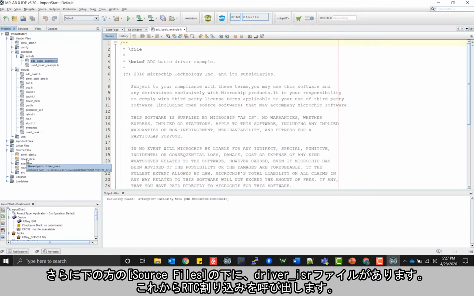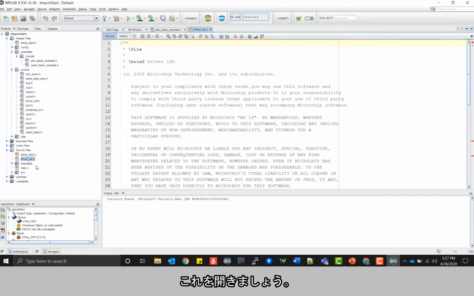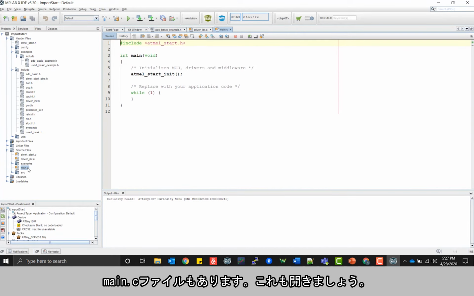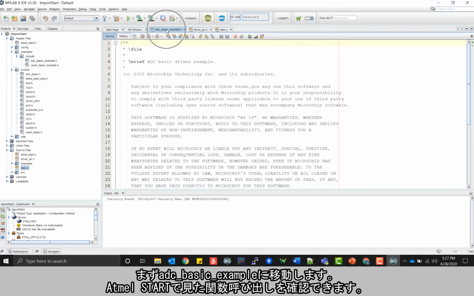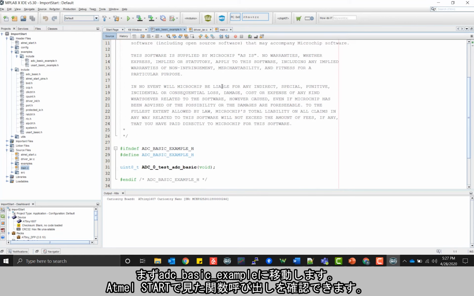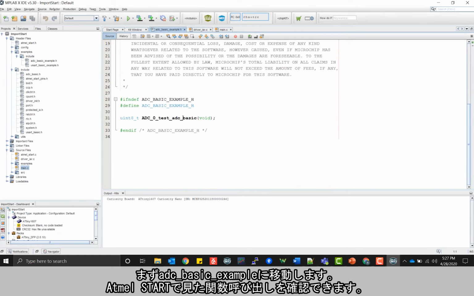And further down the bottom, we have under the source files the driver ISR file, which is where the RTC interrupt will be called. So let's open that. And then there's also the main.c file, so open that one as well. First thing we are going to do, we'll go to the ADC Basic Example that we opened, and we can see that function call that we saw earlier in Atmel Start.